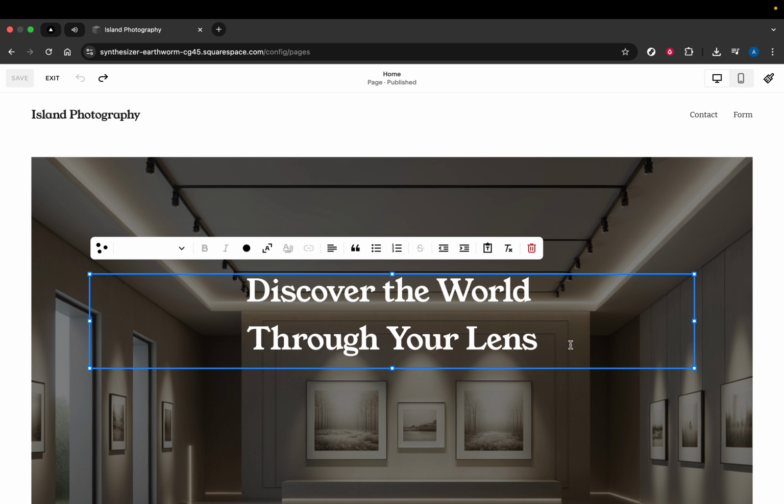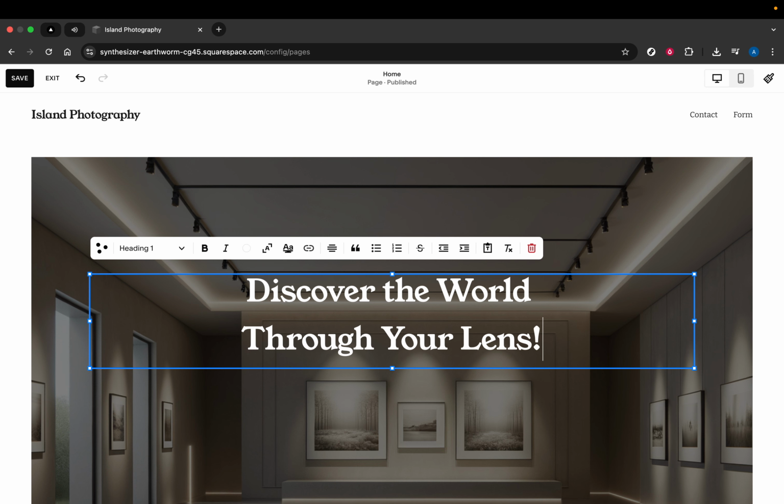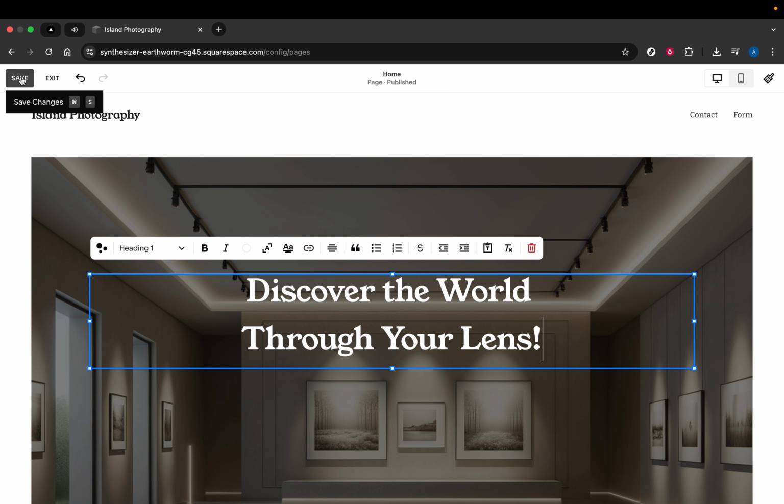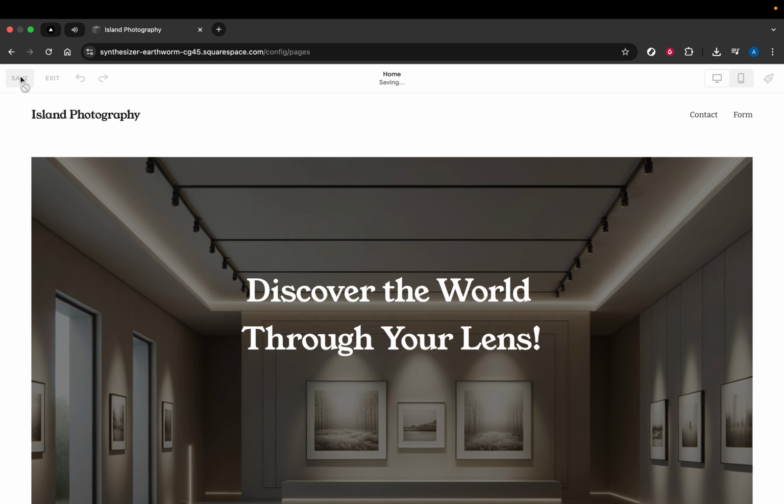Once you've made all the desired changes, and you're confident that the page looks just as you want it, it's time to save your work. Look up to the top left corner of the page editor and press Save. This is an essential step to ensure your edits are preserved and applied to the live website. Remember, until you save, your changes are not set in stone, so always double-check to confirm this final action.